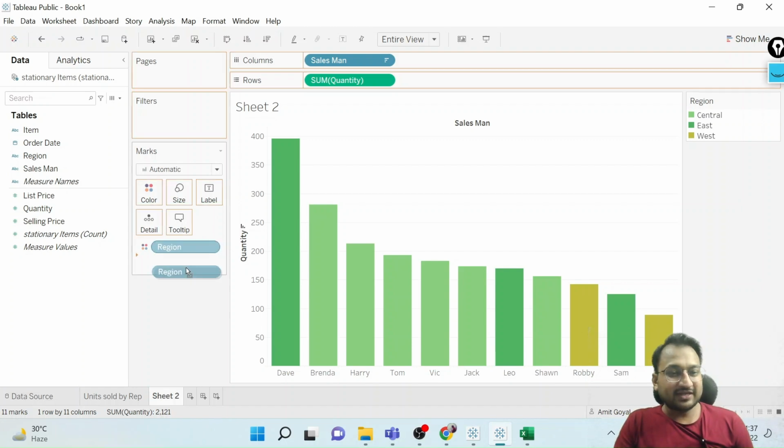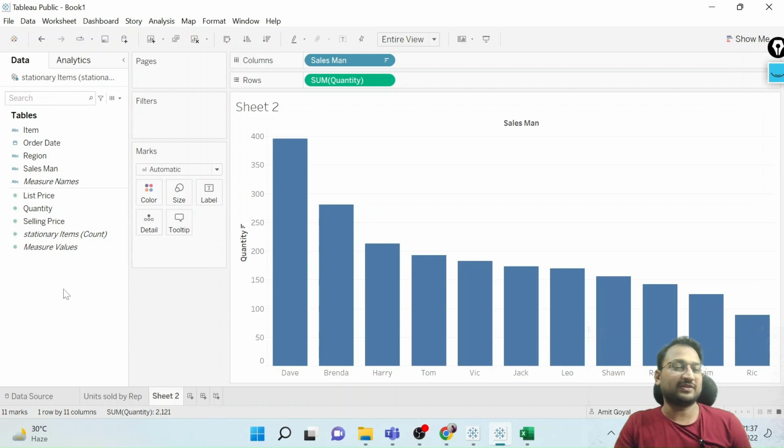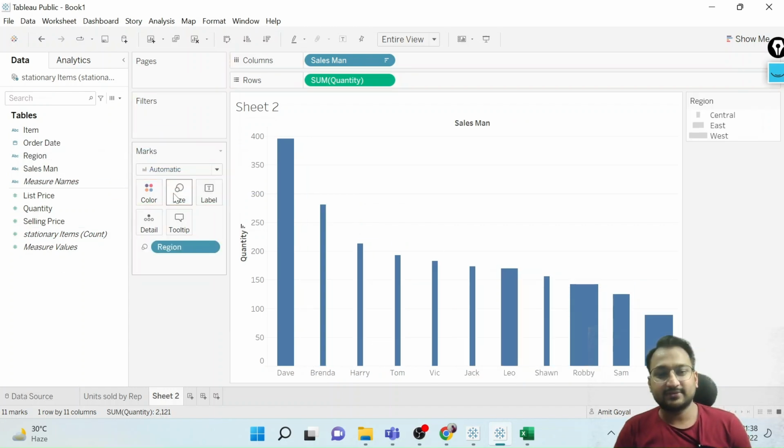Now, if I remove the region from here, to remove it, I am simply dragging it out. That's how I am removing the field. Let's drag the region this time on the size. When you drag it on the size, the thickness of the bars has changed. And you have a legend over here which tells you the thinnest ones are the central, medium size is the east, and the thickest one is the west. Although we have a legend, from the information absorbing perspective, this might be a little confusing for the end user. Let's remove this.